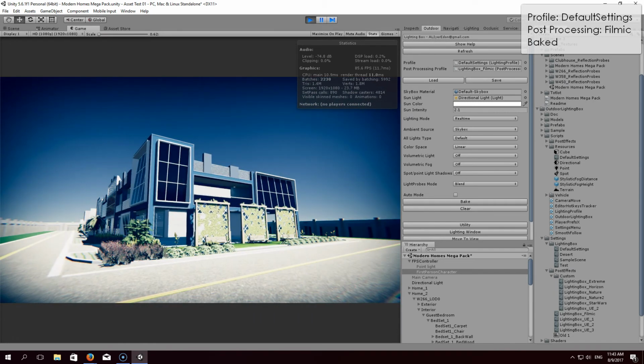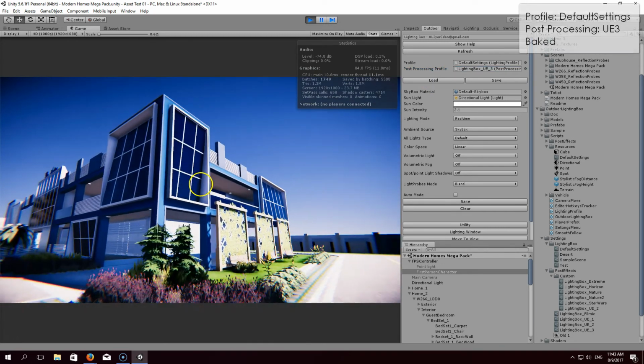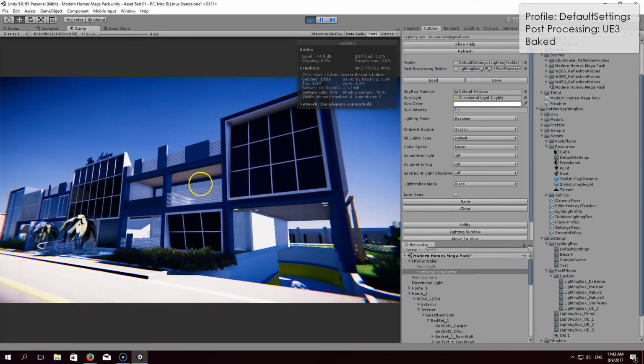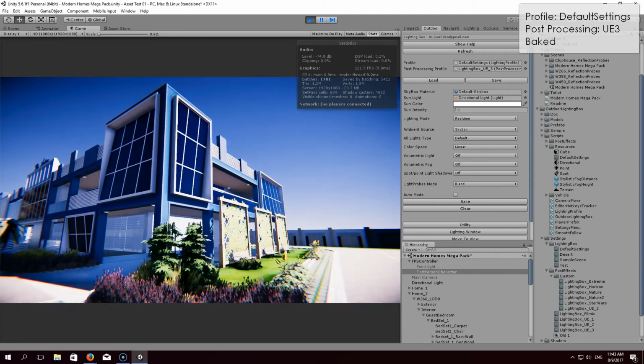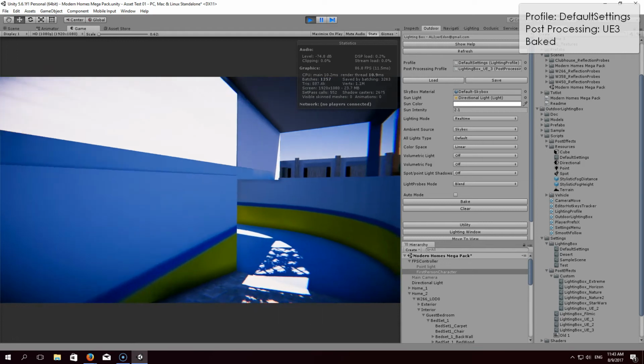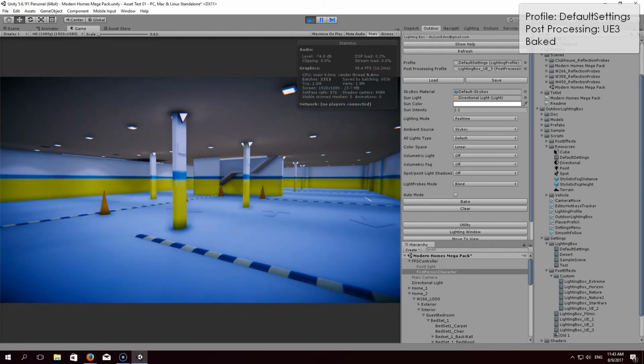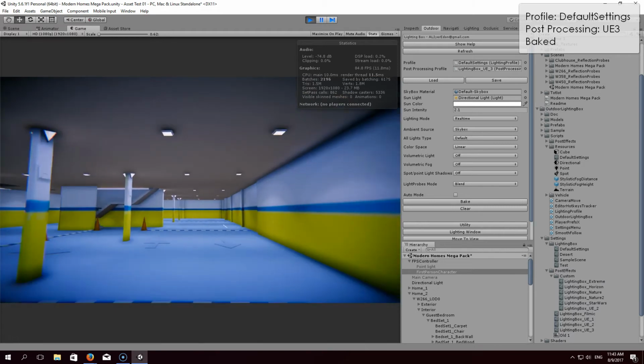Let's now try to do, there you go. This is one of the high contrast kind of look. I like this a lot. UE3. Very nice. Go to the car park and have a look. Okay, let's change here. So this looks quite good.